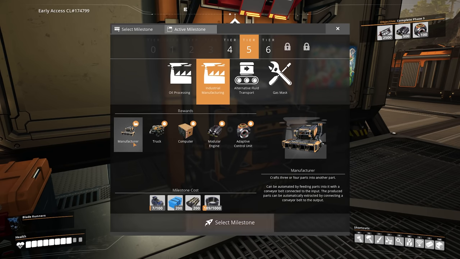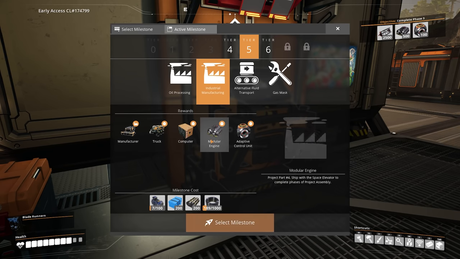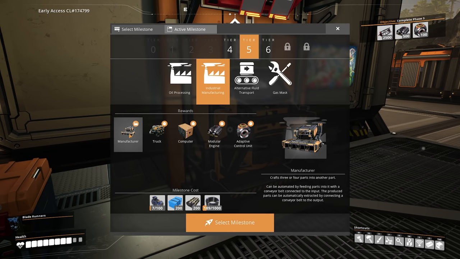We can get industrial manufacturing. Okay, these are the two space elevator parts that I didn't recognize. So we can make computers, trucks, and a manufacturer. Crafts 3 or 4 parts into it. So this is basically like an assembler, but bigger.